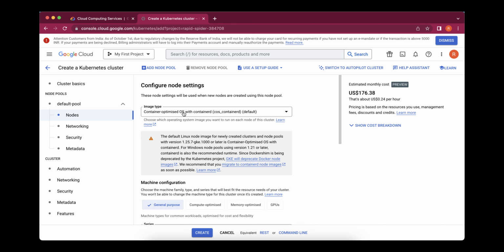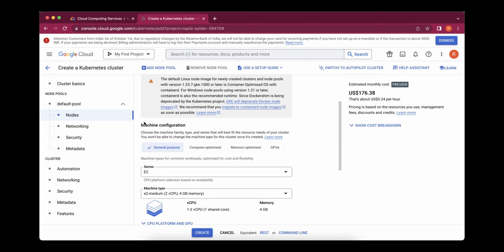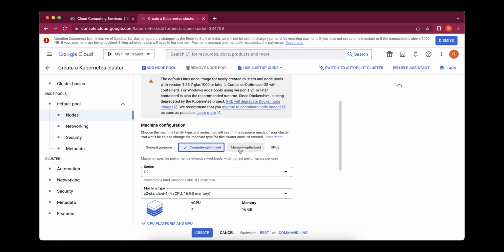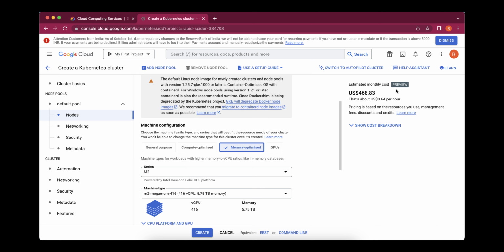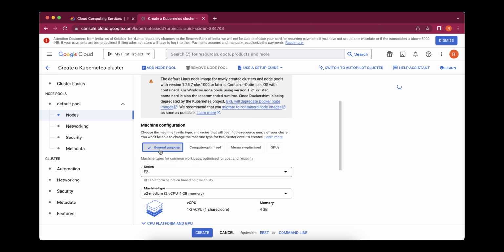So image is whatever Docker image we want to deploy, or whatever we want to keep in the container. I'll explain about this Docker image in my further videos, but for now I'm keeping it as default. And it is the machine configuration: general purpose, compute optimized, memory optimized. The charge for this, which we can see on the right side, will increase or decrease as per our needs. So I'll go with the general purpose.